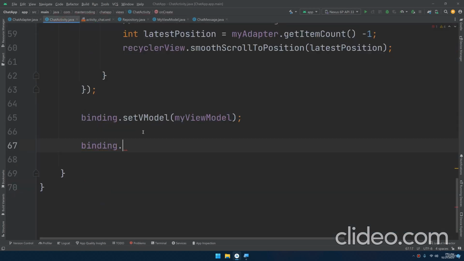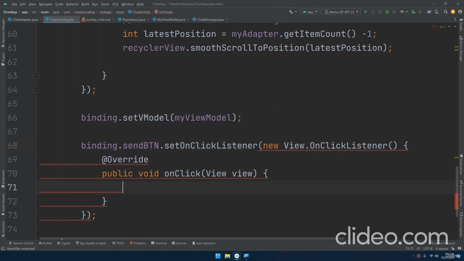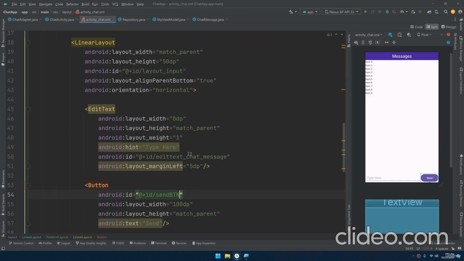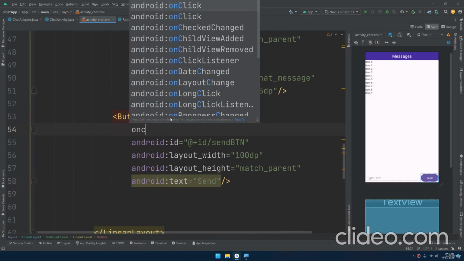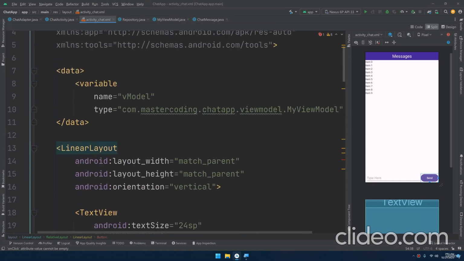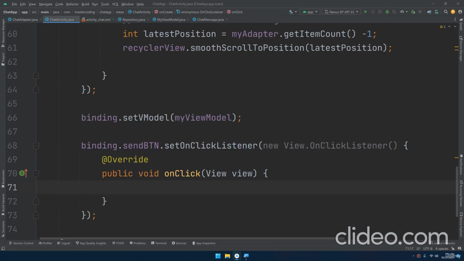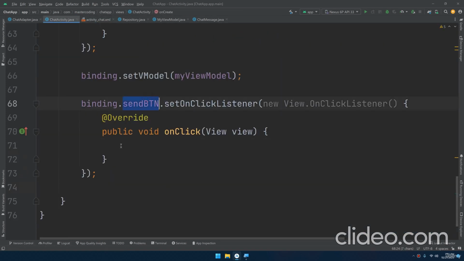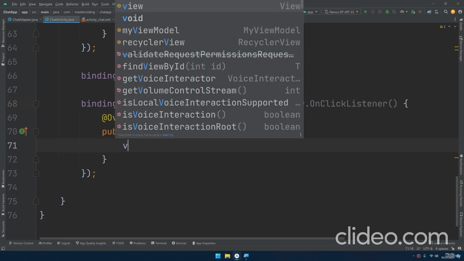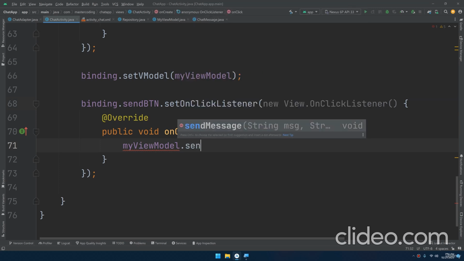Back to the chat activity, send button dot set on click listener, new view on click listener. And by the way, you can write it here by on click attribute and call the view model instance that we created before, v model dot send message. But let me test at first the chat activity, binding.send button. It's the same. Here I need to call v model or my view model dot send message.